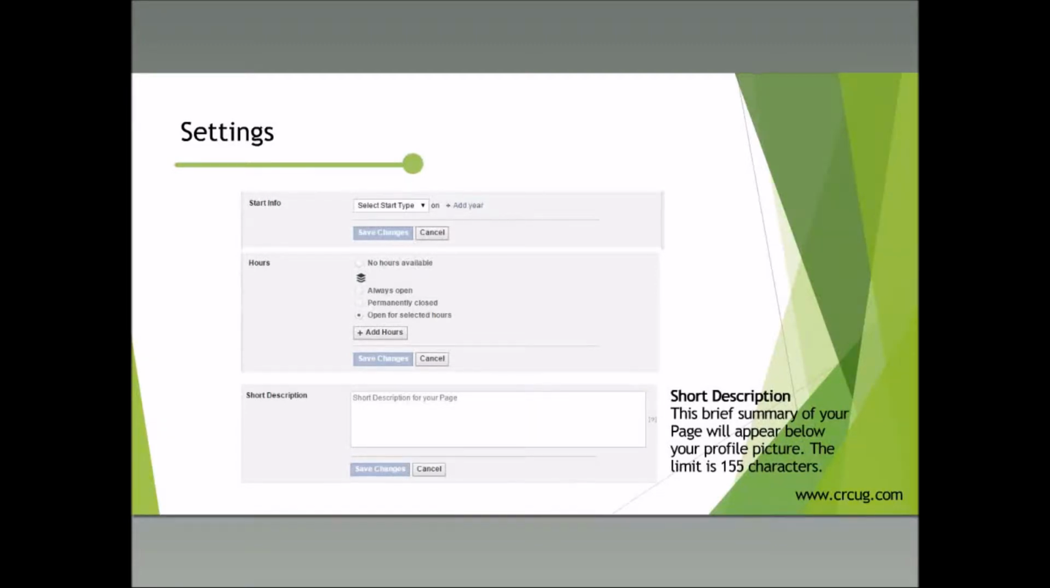The next item here is our start info. Here we can select a start date, a day of the month, and a year of when we either started our operation, our users group, for example, or our business, or when we joined Facebook. You can kind of put whatever you want in there. But if you started your users group in February of 1995, you can actually put that information right there. You can show your hours if you have physical hours, if you're a brick and mortar location.